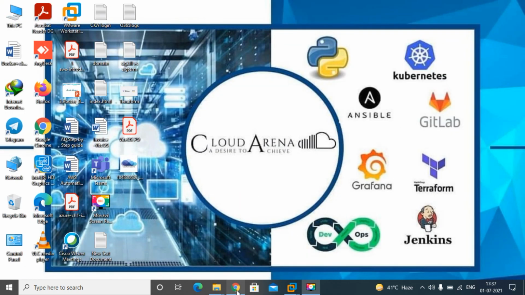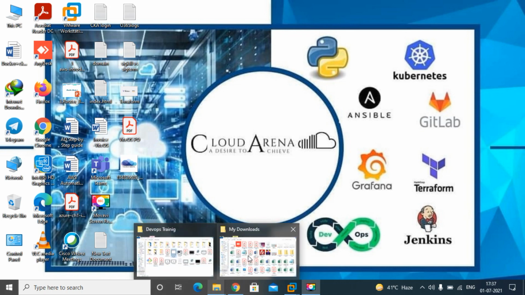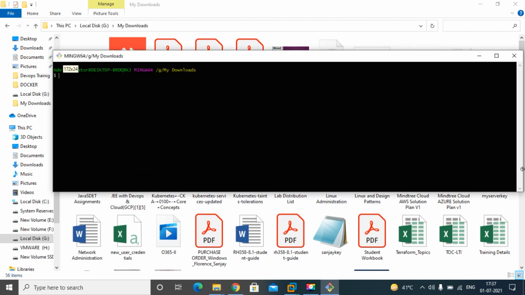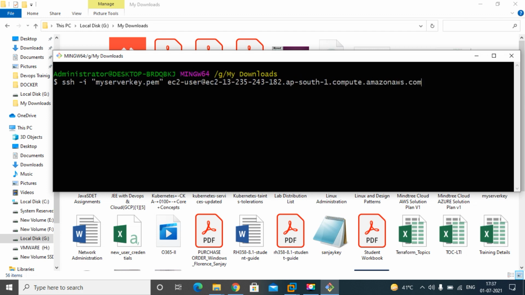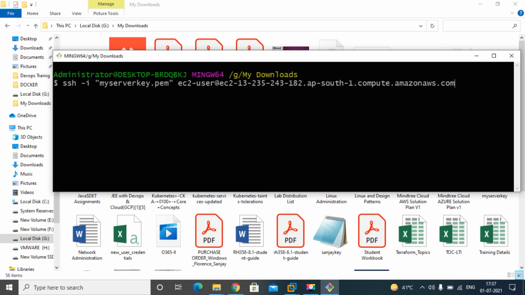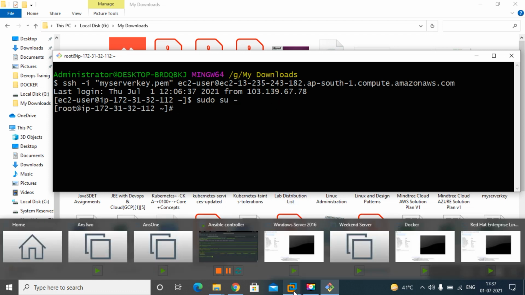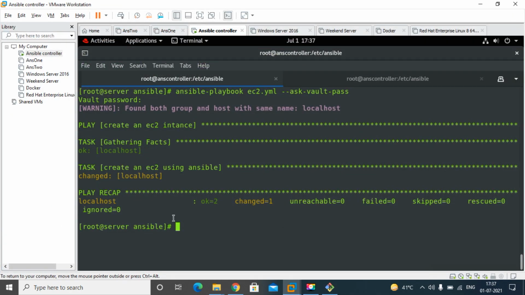Where is my key? It is inside the download. My download, this is my key. So let me open the Git Bash, right? Paste the URL. Sorry, this is my, yeah, right, earlier. Sudo su -, yeah, it's working perfectly. And now you can see the result of Ansible. That means it has completed the task.